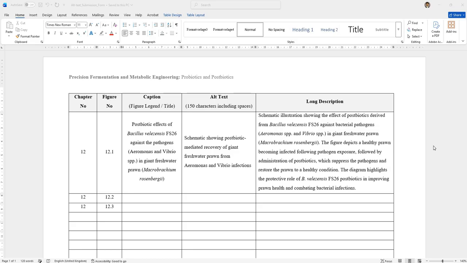Imagine you are explaining the figure or describing the figure to somebody over a phone. How would you explain it? That is basically the alt text.